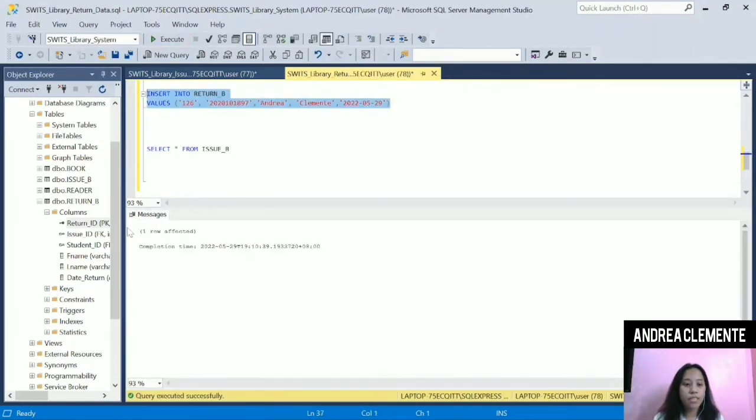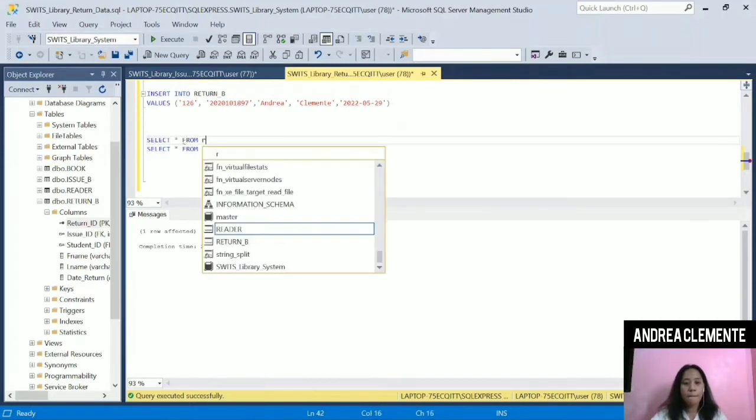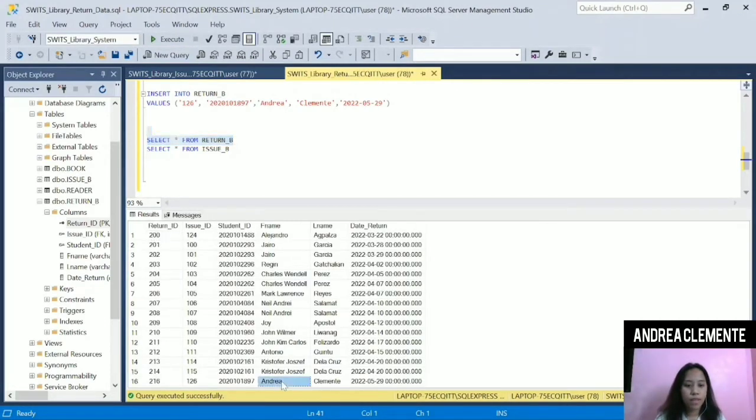Okay, we have successfully added a new return record. Let us select from the return records to identify if the insert is successful. Okay, we have successfully added the record.